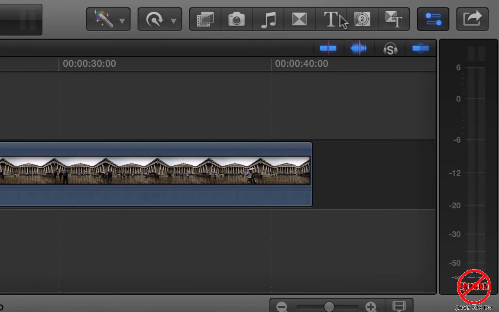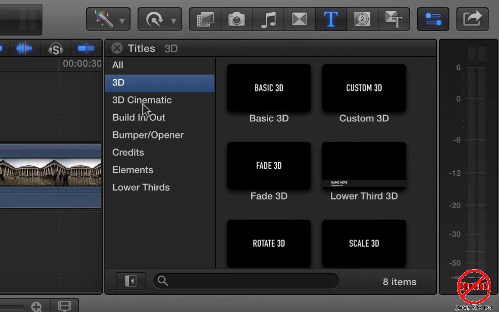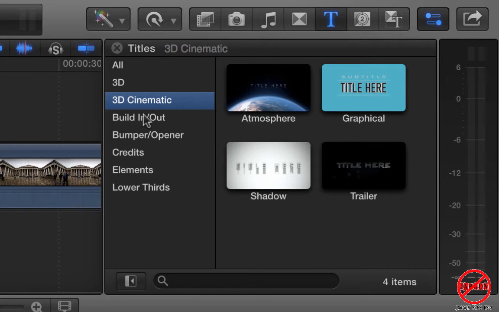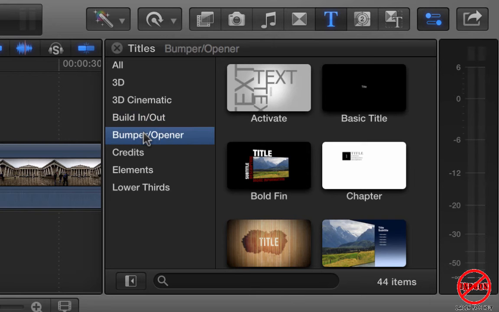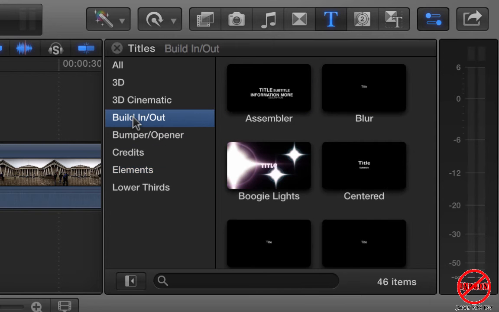and I'm just going to click here on my title so I can show them. This is showing me all of them. You can see it's broken down into categories such as 3D, 3D cinematic, build in and out, which means they fly in, and so on. You can try all of these and see what they actually do.